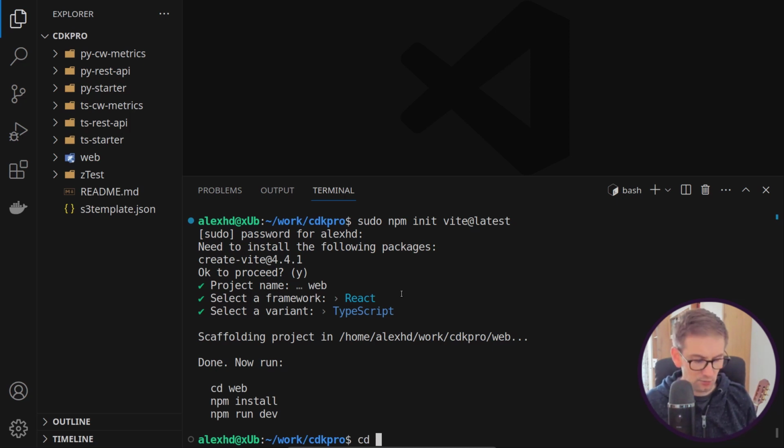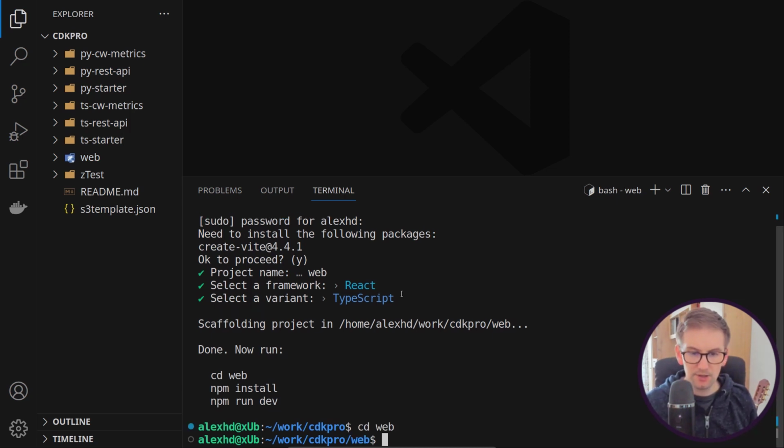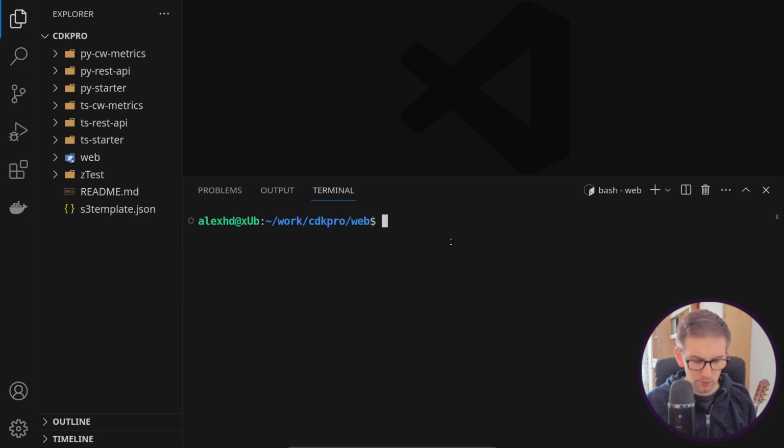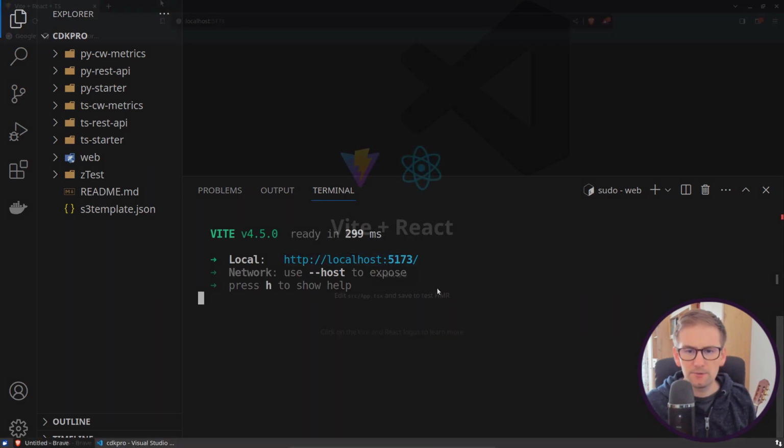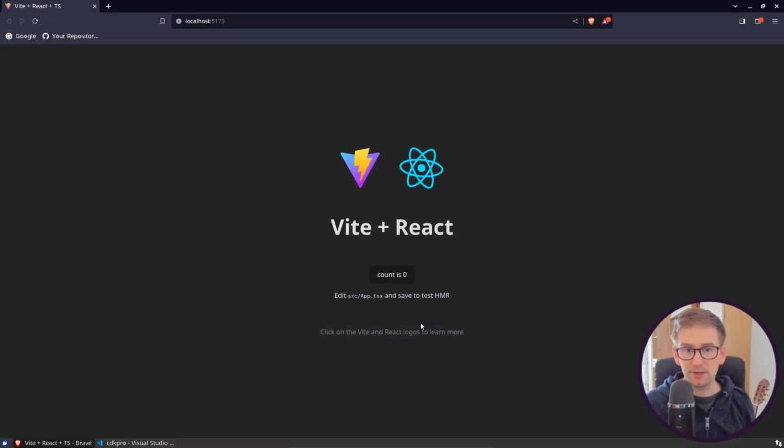I will cd into our web folder right now and call first of all npm install. And then inside this folder I will call npm run dev to see if it's working. Alright, let me open it locally. And yes, this starter application works.